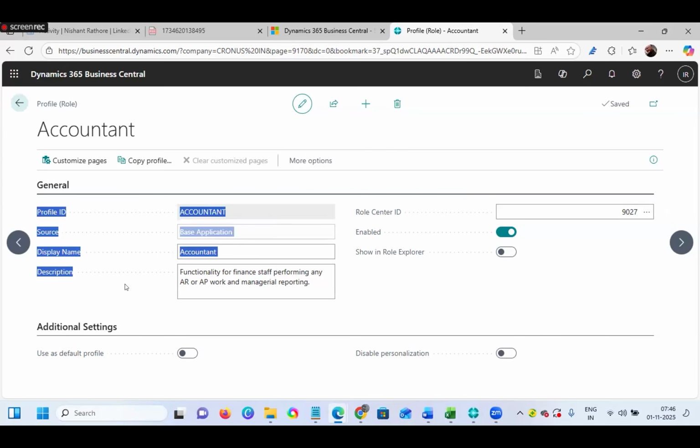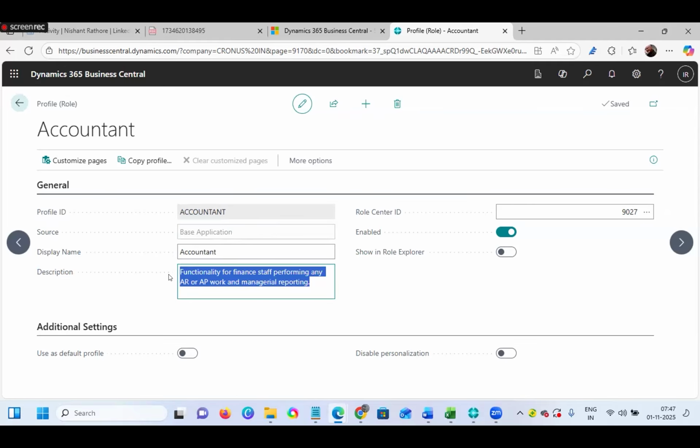Here you can see the description option, which is functionality for finance. It is configurable. If you want to change the description, you can. And you can see this option enabled. If you disable it, it will take you off from the screen, because we are right now in the accountant role center. See, show in role explorer. If you click it, it will start showing in your role explorer. If you unclick it, it will not.